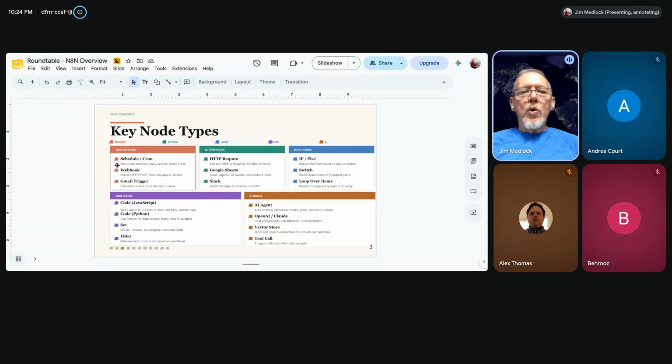Now, one other node I'll talk about that's important is this HTTP request. If you find in n8n that there's a SaaS service that you're using that n8n knows nothing about, you can always fall back to just doing a REST call or calling an API route that service makes available. You can invoke that through an HTTP request, just a simple REST call.